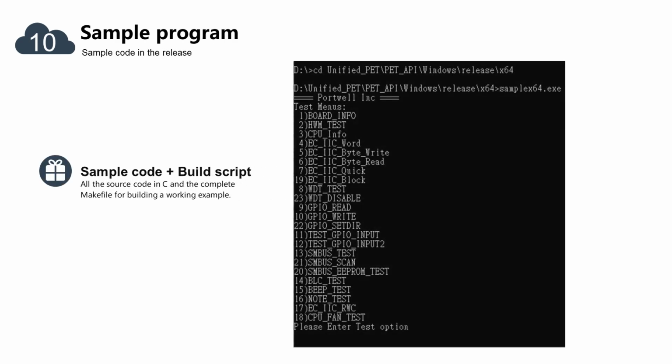This is a ready-made example program for PET, which can be used as a test program. Our example program includes the complete source code and compilation scripts. Customers can quickly modify it to suit their own needs.